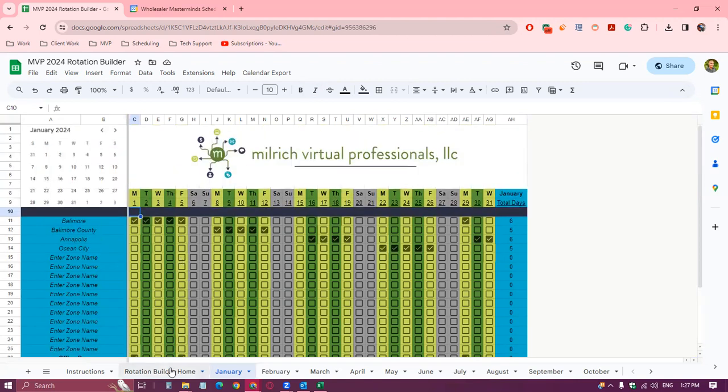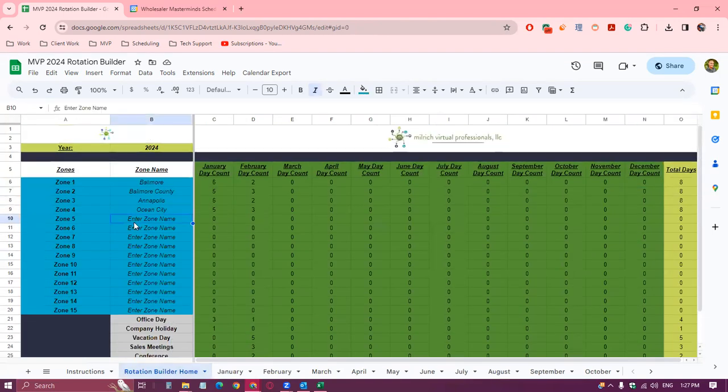Now let's discuss getting your events from the rotation builder onto your calendar. The Google Sheets version offers the ability to export directly to a Google Calendar, or you can export an ICS file for use with any calendar management program that you might use. I'm going to go ahead and show off the Google Calendar export.